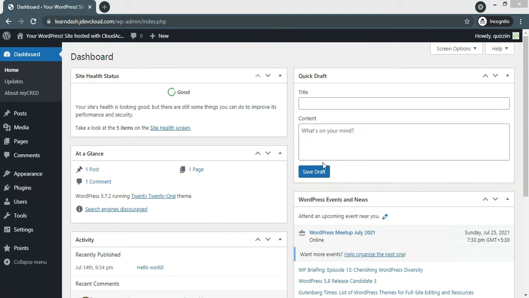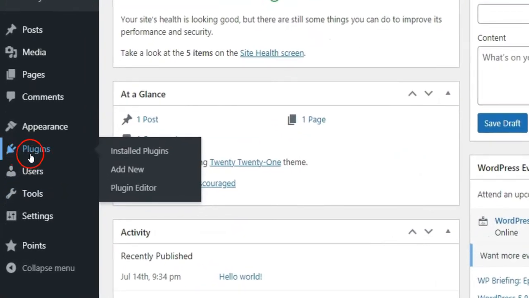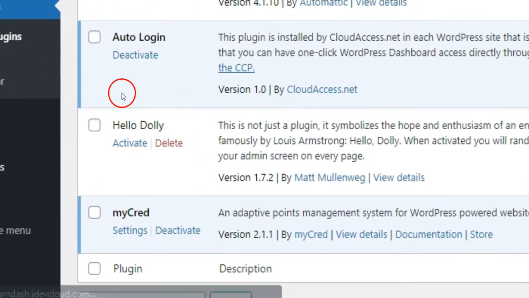Important note is that multiple point types are not supported by all myCRED plugins right now. Step 1. To create a new point type, visit the myCRED Settings page, and click on Point Types.